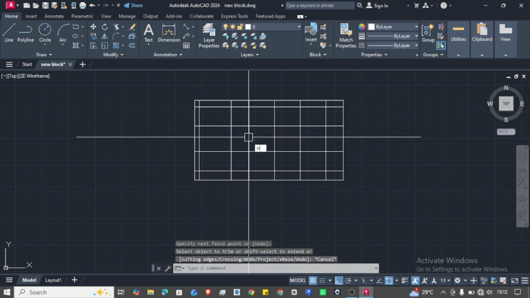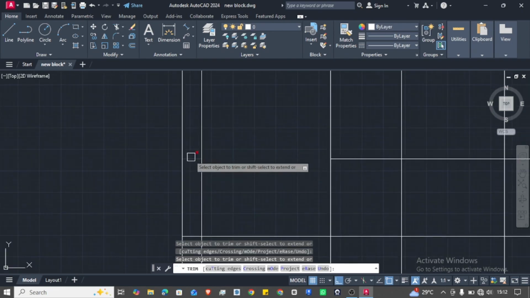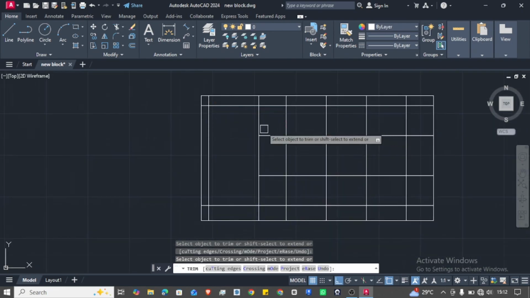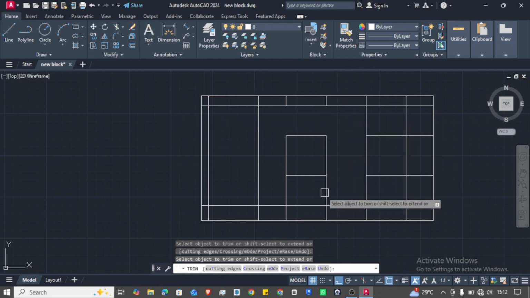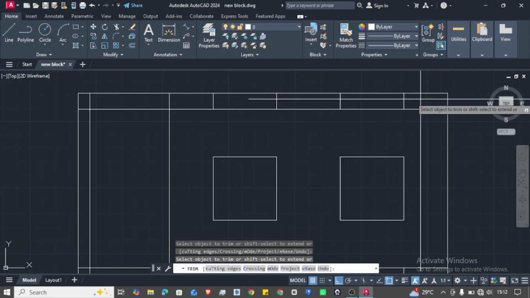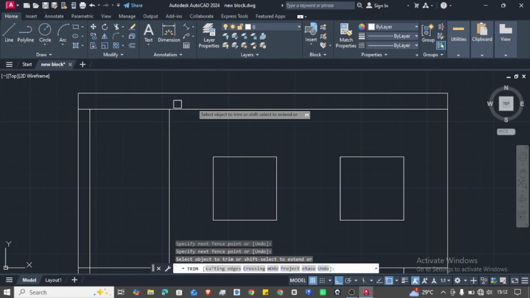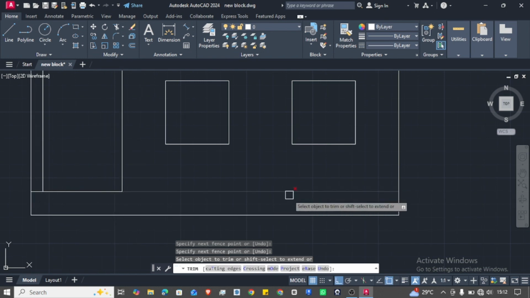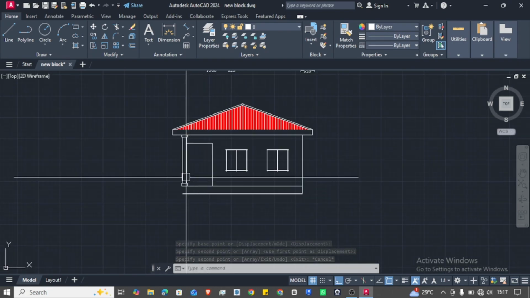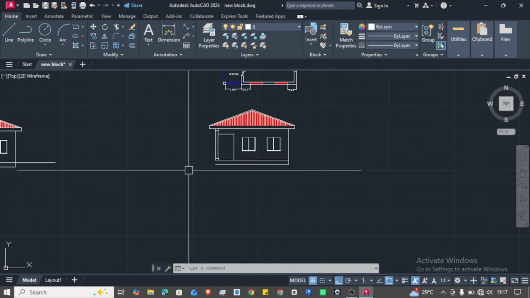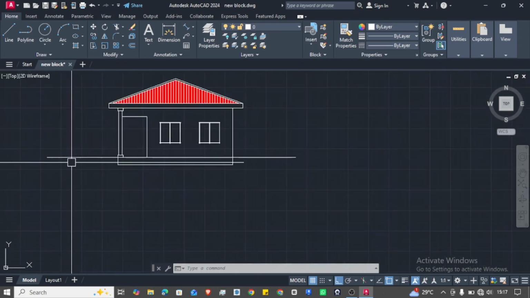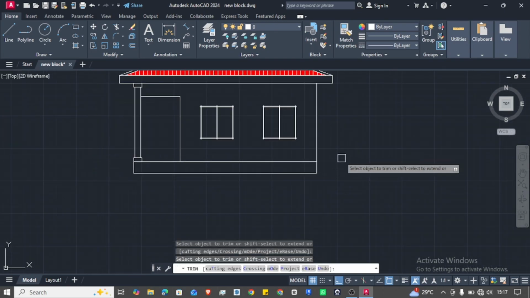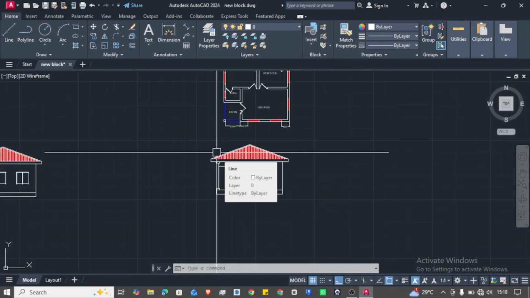So you trim the unwanted noise. So that is how you draw your elevation.